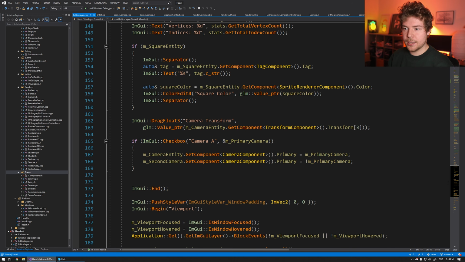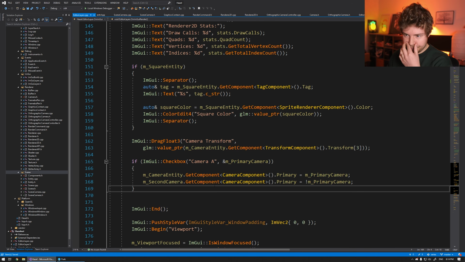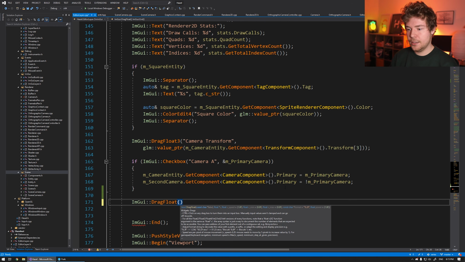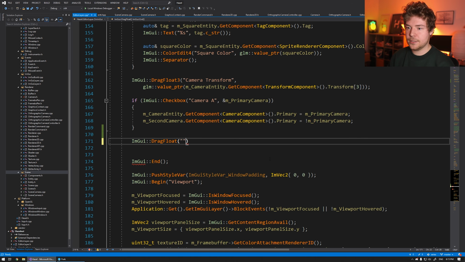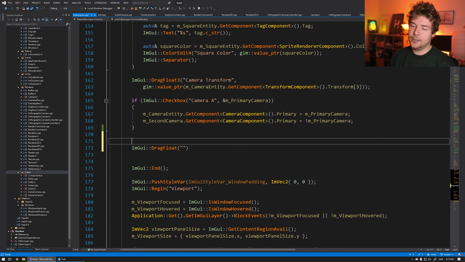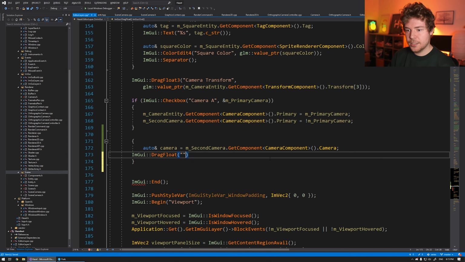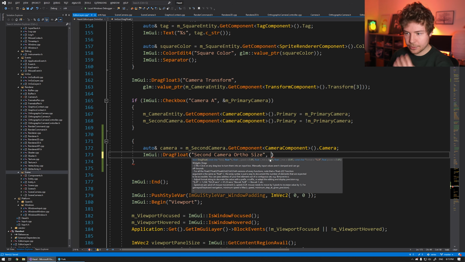So what we can do now is go into the checkbox we've got here, which is fine. Let's do ImGui drag float, and we'll do this for our second camera. How should I do this? Maybe second camera get component camera, because I don't want to get that all the time. So auto camera equals the second camera get component. Drag float, second camera, ortho size, long label.